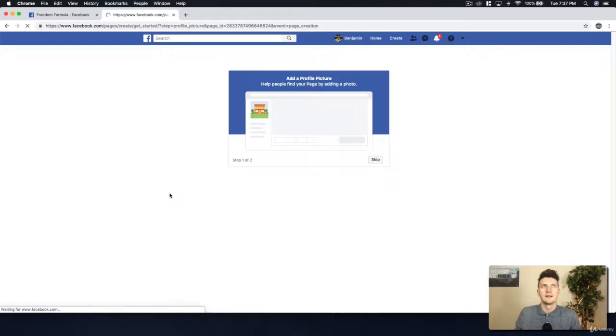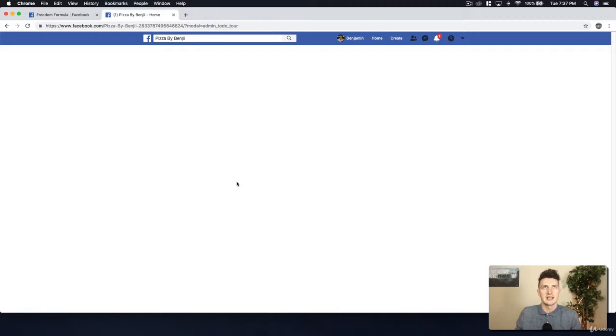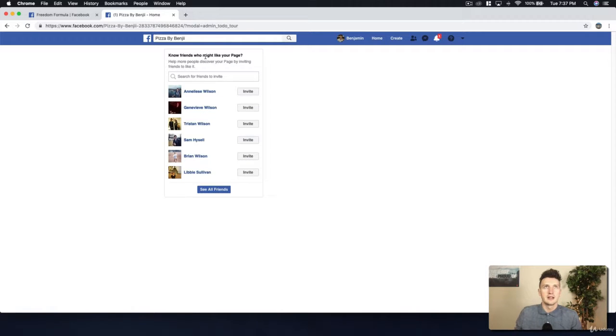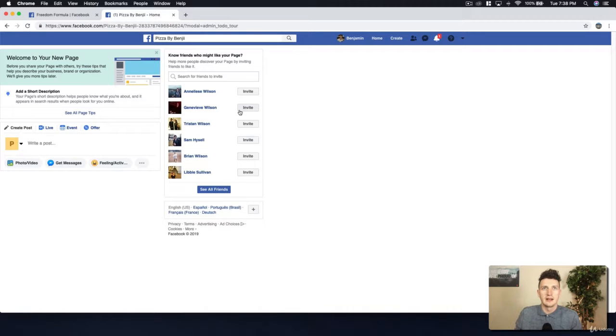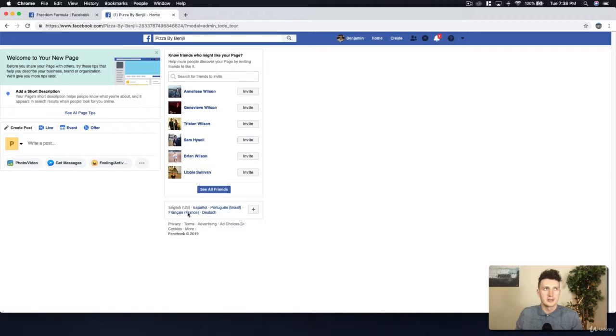Click continue. Cool, and now it's going to prompt you to either upload a profile photo, which is going to be the one on the top left that we've gone through together, or a cover photo. I'm skipping these for now just so you see how easy this process is. You're going to be able to invite your friends to like the page. So I would invite all your friends, but I would probably wait. I wouldn't do it on this window because it's going to be a lot better once you optimize it.